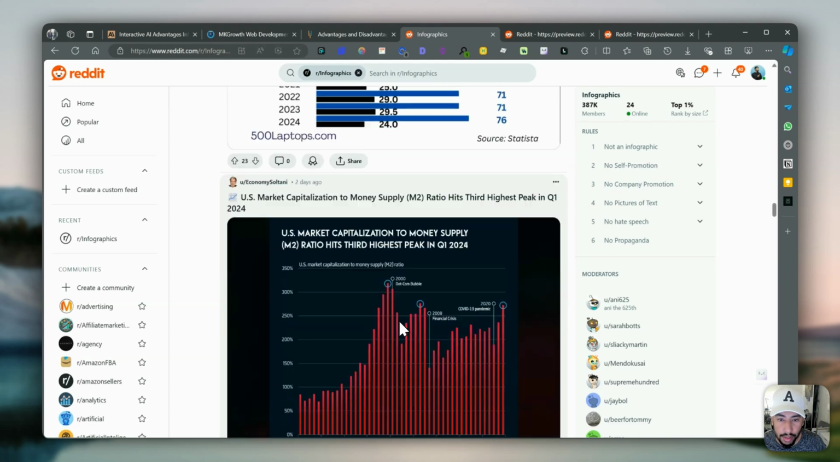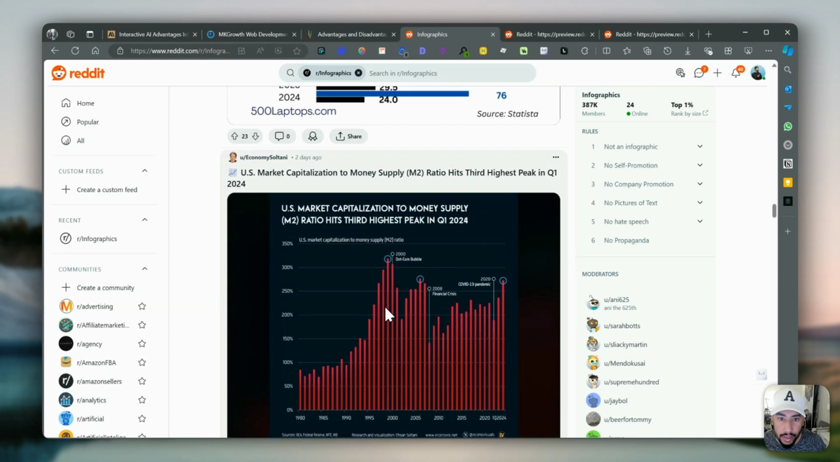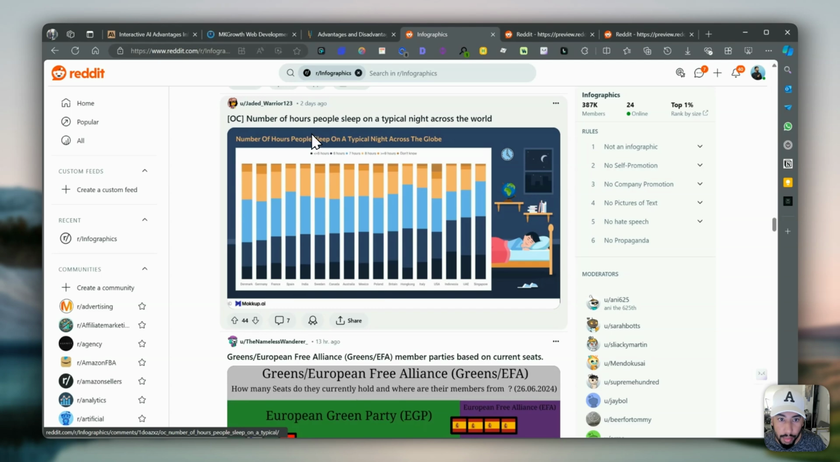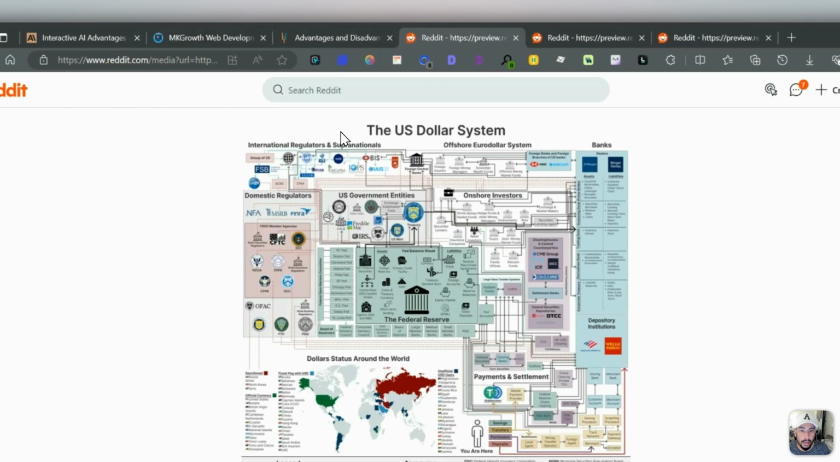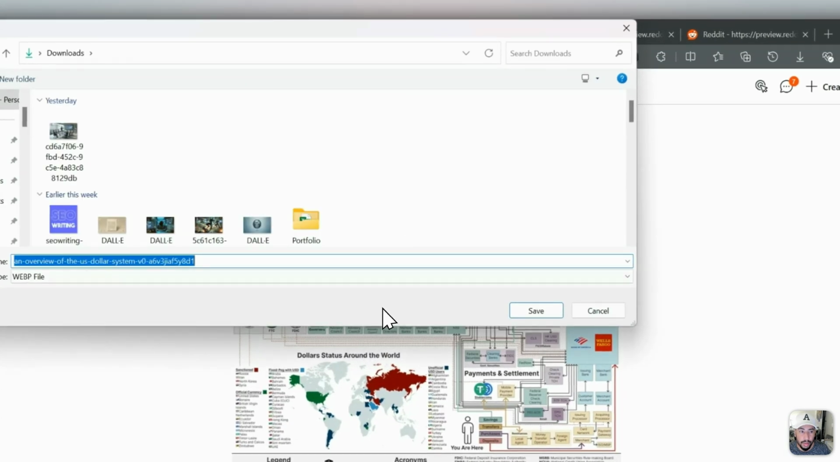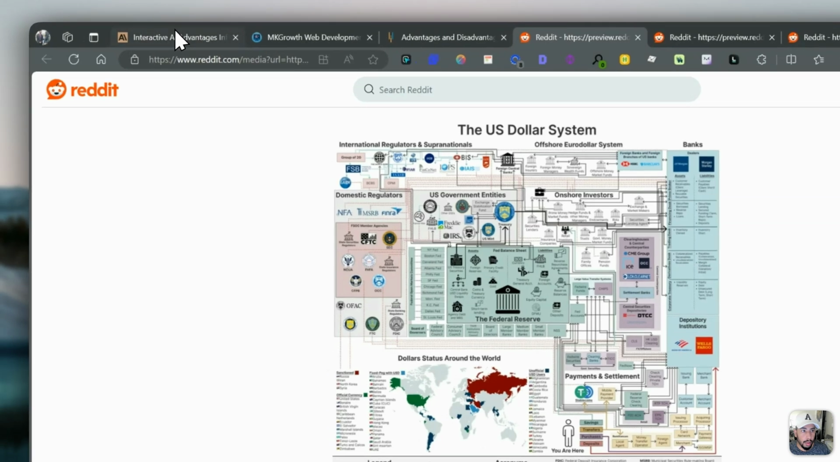So let's see here. What's interesting? U.S. market capitalization to money supply. Okay, no. Number of hours people sleep on typical nights across the world. Maybe that's something interesting. We'll do those 3. And I'm going to just save this image. Or can I copy it? I could probably copy it.